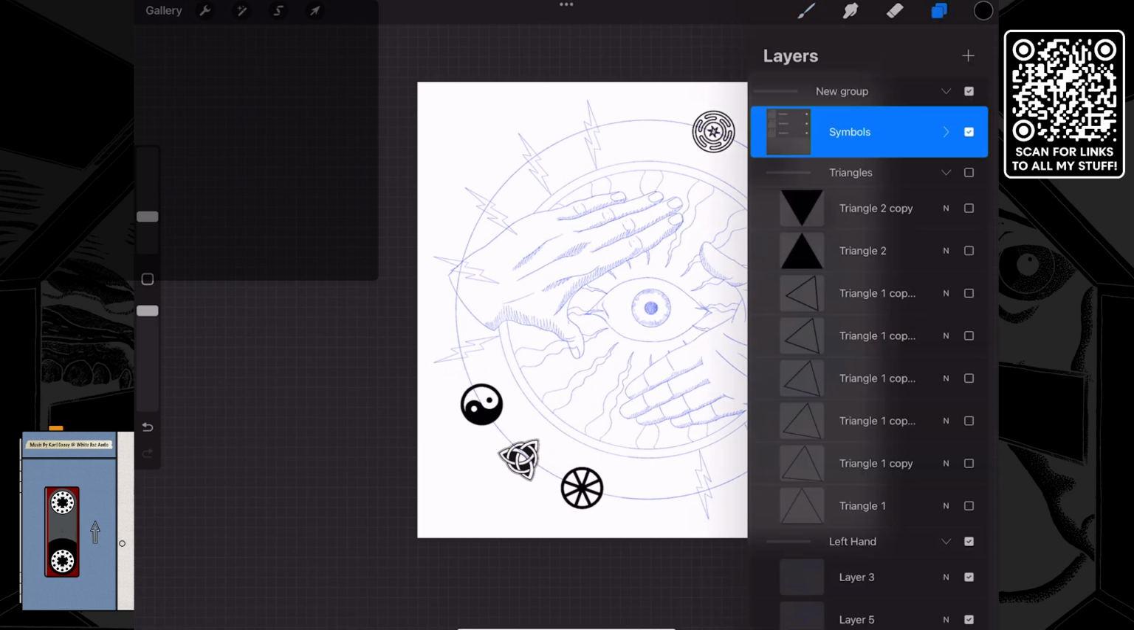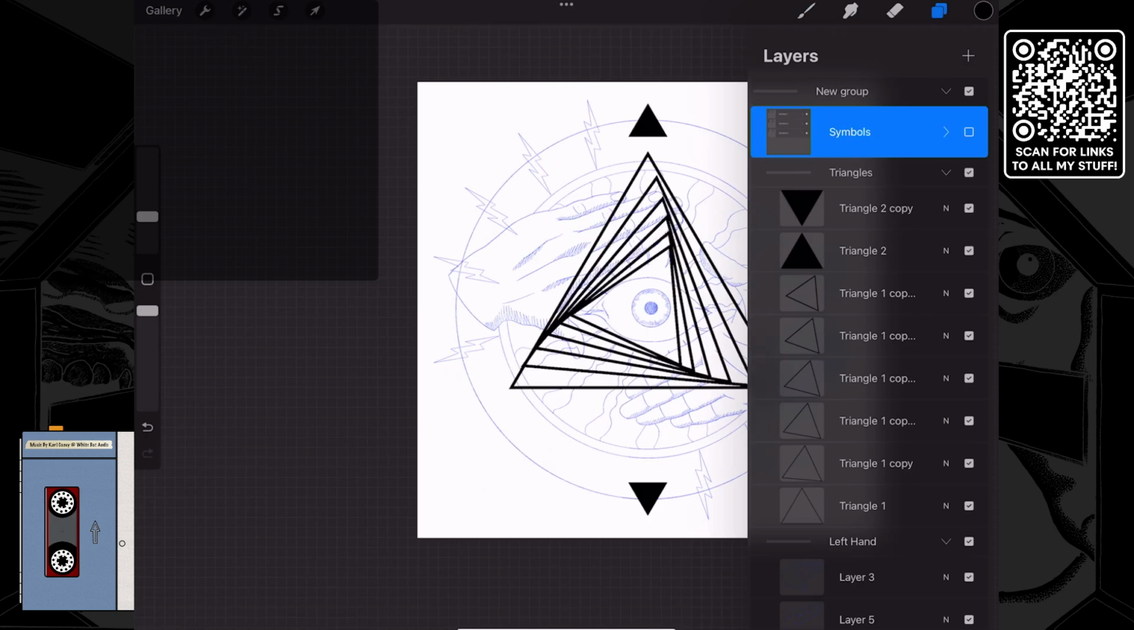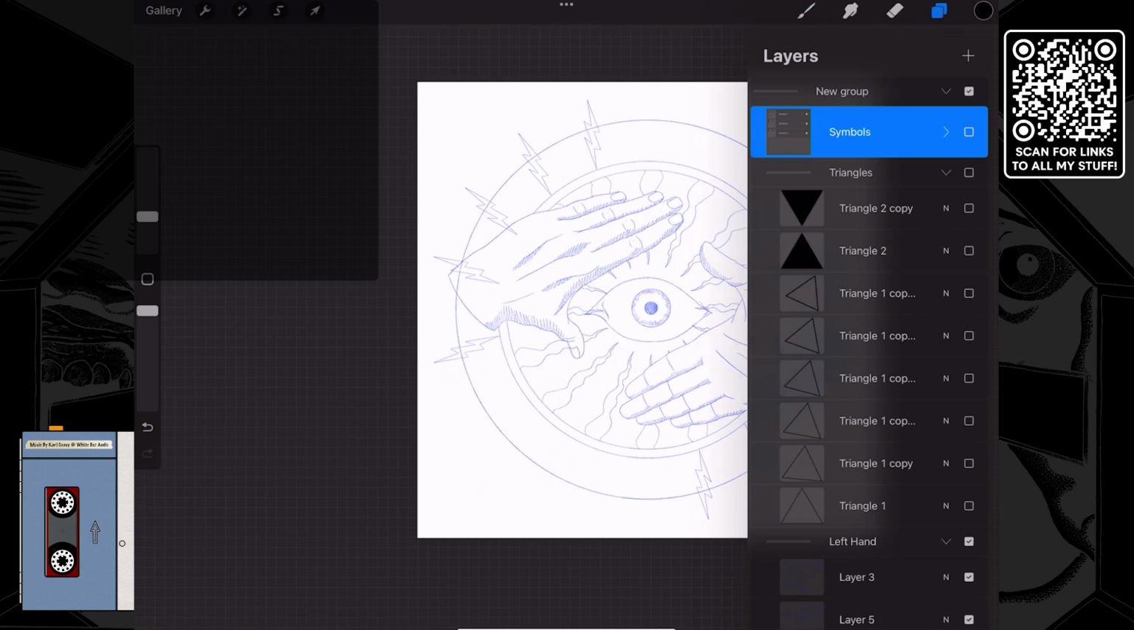But the symbols are done because I basically just went and found some because I wanted to make sure that they were done correctly. Because I know with symbolism, if you get one little thing wrong, it can change the meaning. So I made sure I got the right one. So those are done. I don't have to worry about those. And the triangles are already done. So that's the triangles there. I don't have to do anything with that. Those were all done with shapes in Photoshop.